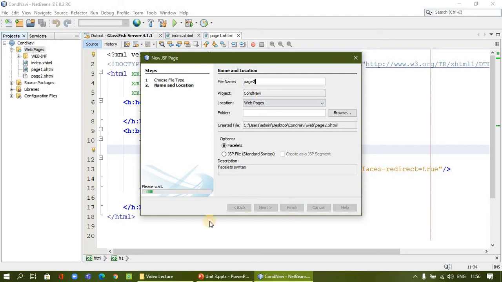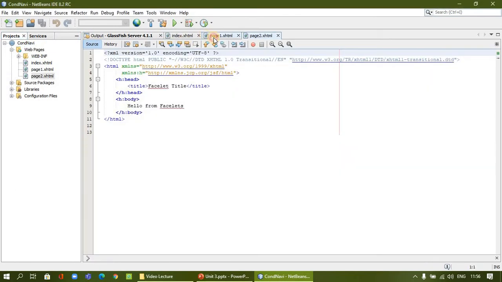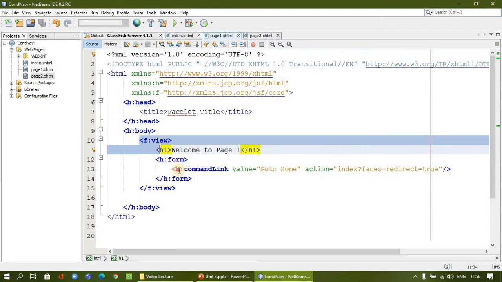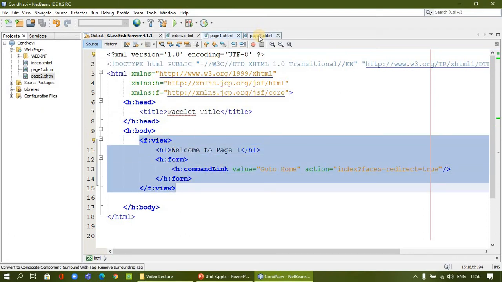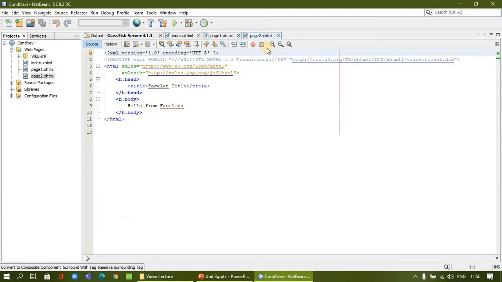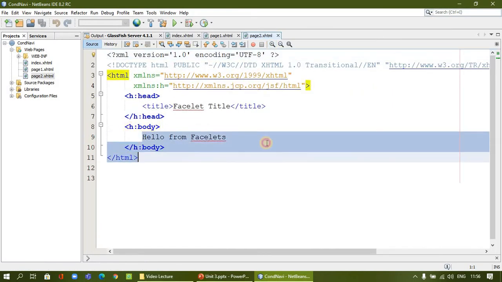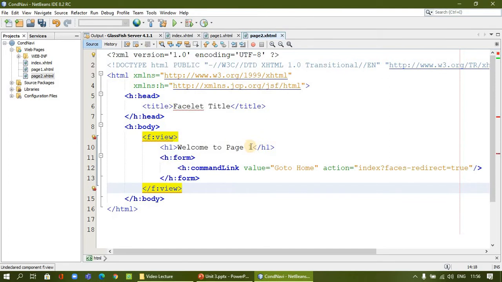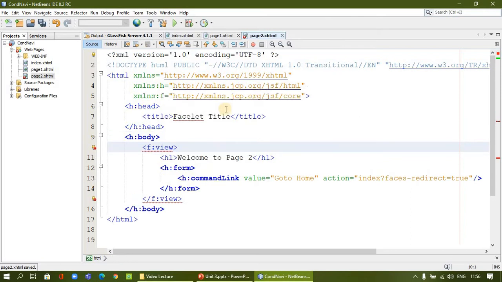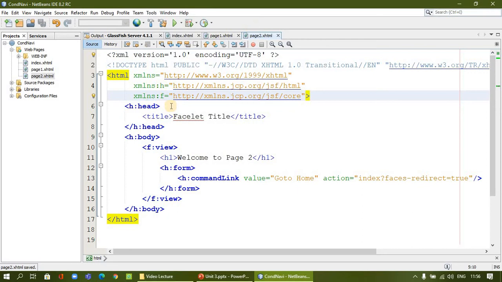I will take the same copy of page 1 what we did, and I will just replace the welcome information. So I will enlarge this one, and here I will paste the code, and the only thing is this is page 2 for our understanding, and we have to import this code. Add this namespace, the f namespace. Done. Our page 1 and 2 are ready.